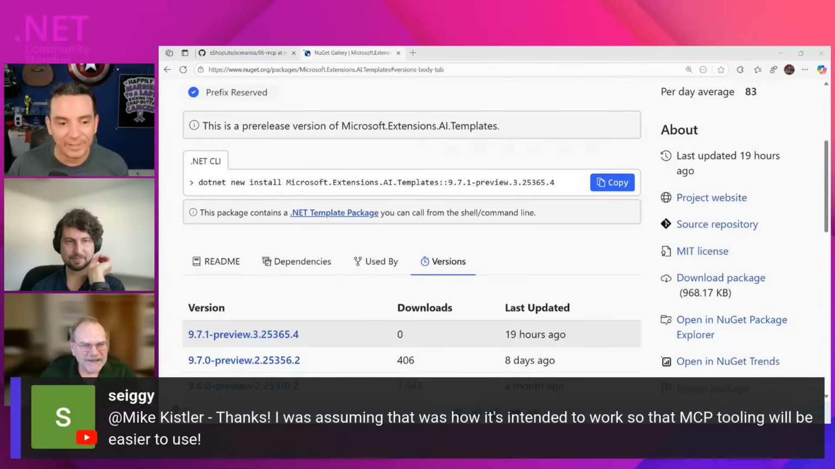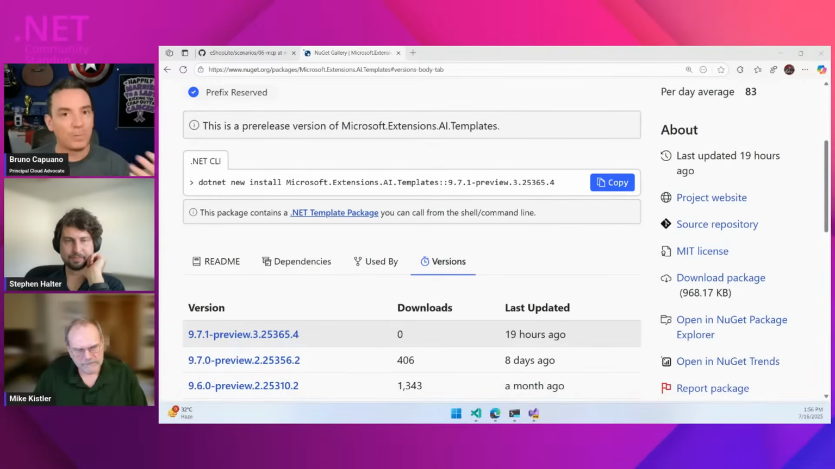And Seig is saying that, yes, that's how it was intended to work. So MCP tooling will be easier to use. Yep. It will be nice to see how DNX evolves with all of this, with what Stephen just mentioned, because at some moment, some of these tools, servers, and more will require some kind of authentication. So that's going to be a nice, tricky flow to have there. Lucky us, it seems that we are evolving before getting there. So it's going to be a cool one.